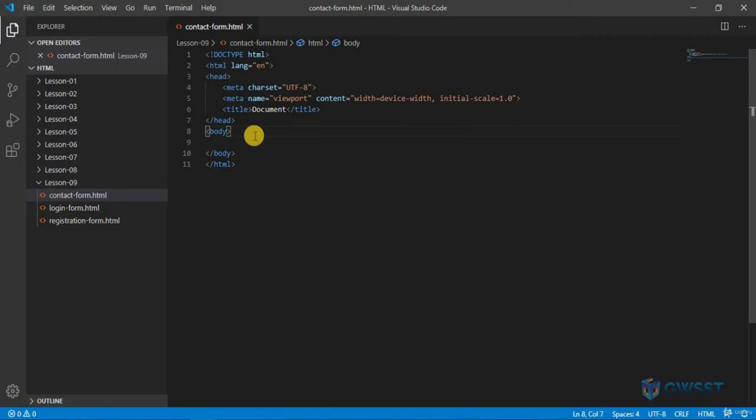Every website requires three different types of forms: a contact form, a login form, and a registration form. In this class, I'm going to show you how to create these three forms. So first, I'm going to create a contact form.